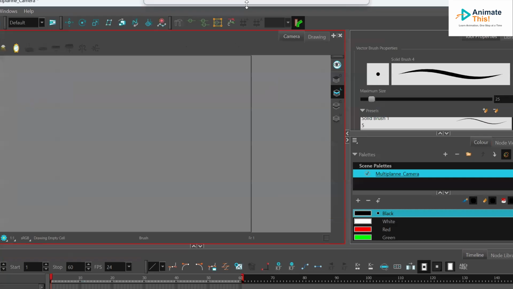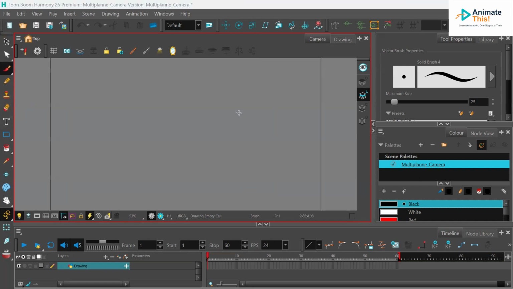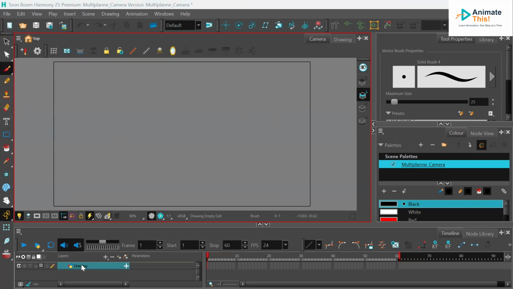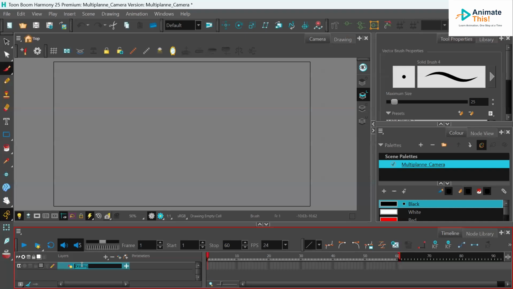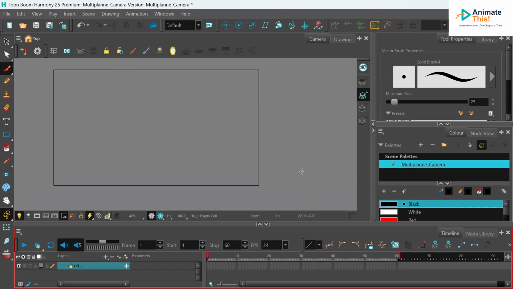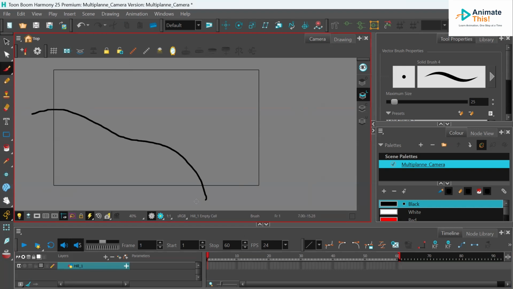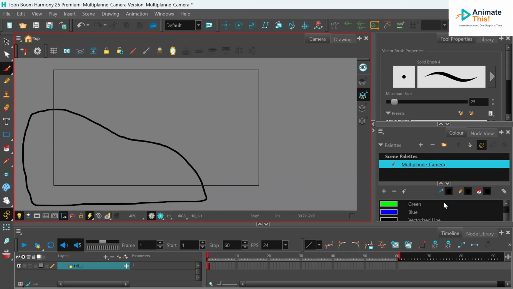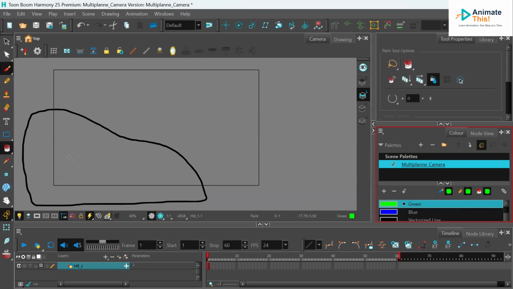And so I'm going to go ahead and on this layer, I'm going to call this Hill 1. And I'm just going to go ahead and draw, since my camera view is going to be what's inside this box, it doesn't matter if I go a little out of it. So I'm going to draw this little rolling hill here. And I'll go ahead and fill it in with green.